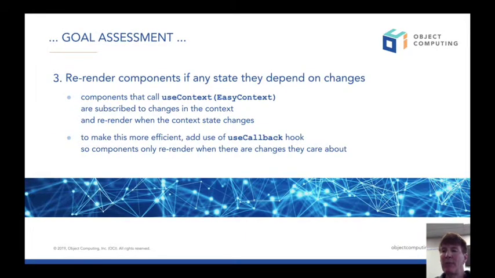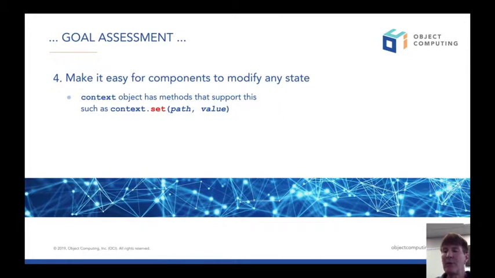Give components an opportunity to re-render if any state they depend on changes. Components that call useContext passing it easyContext are subscribed to changes in the context and re-render when the context state changes. To make this more efficient, add use of the useCallback hook so components only re-render when there are changes they care about. Make it easy for components to modify any part of the state. The context object has methods that support this, such as context.set, passing it a path and a new value.